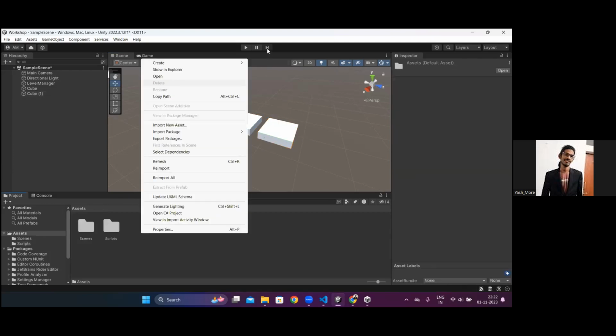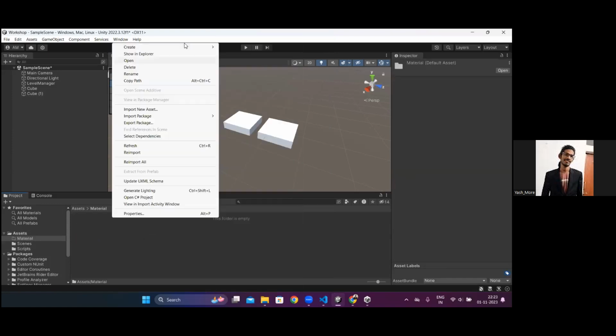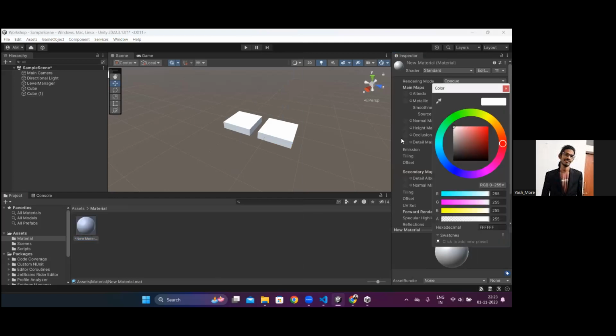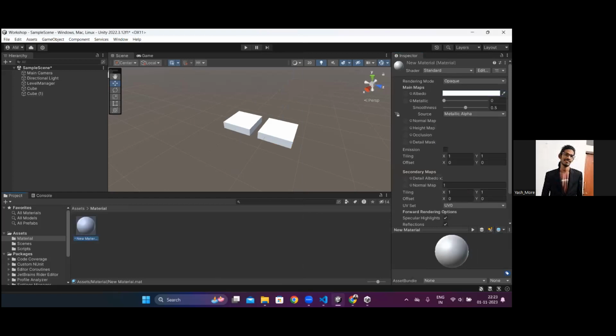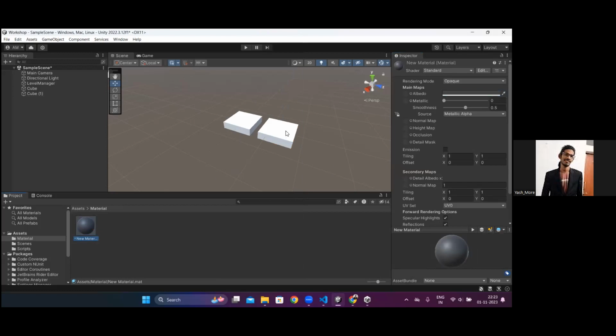So create a new folder and name it material, and create a new material. Right click, create, and go to material. Once you select the material, you can see in your inspector that you can change its color to something grayish, and drag that material onto our second cube. So this is what the cubes look like.